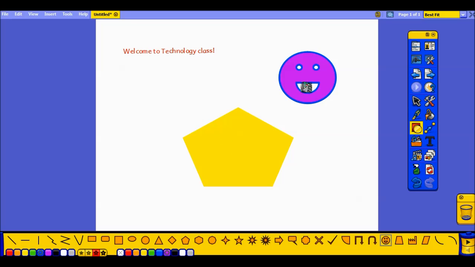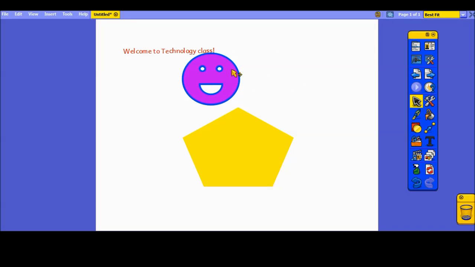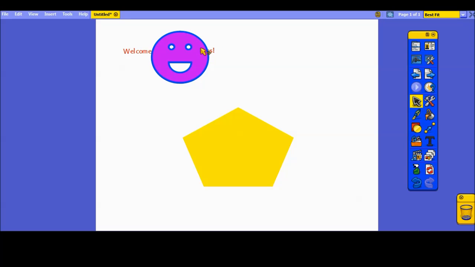If I want to move these shapes, I go back to my selection arrow, just like I did on the type. Click that. I click on the shape. I get the same menu as I did during type. And I can click and hold my mouse and move it anywhere I want.